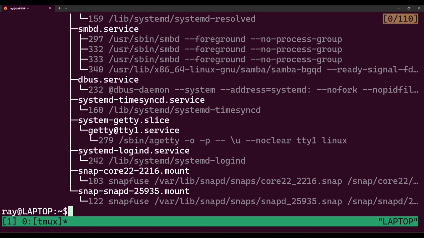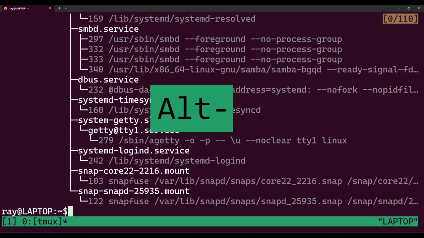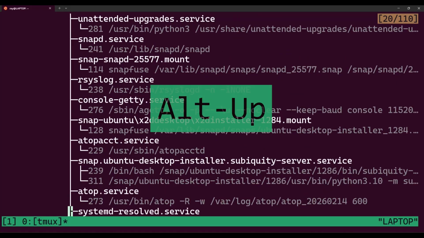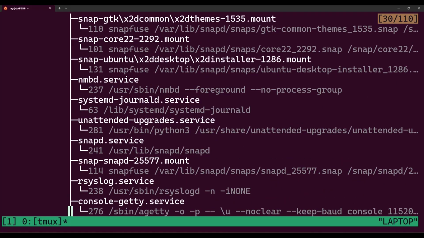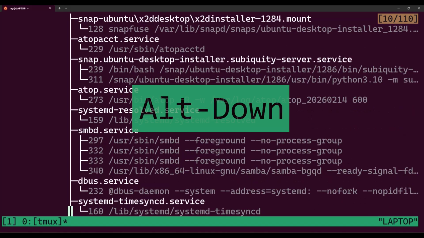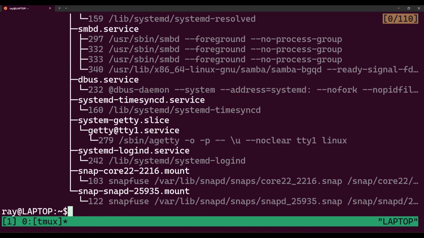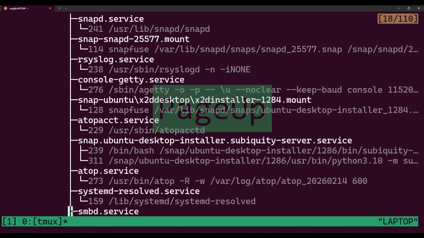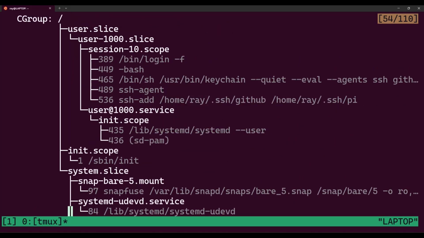Now to scroll up one half a page at a time, we use Alt up arrow. And to scroll down half a page at a time, we use Alt down arrow. Now to scroll up full pages at a time, it's page up. And full pages down is page down.